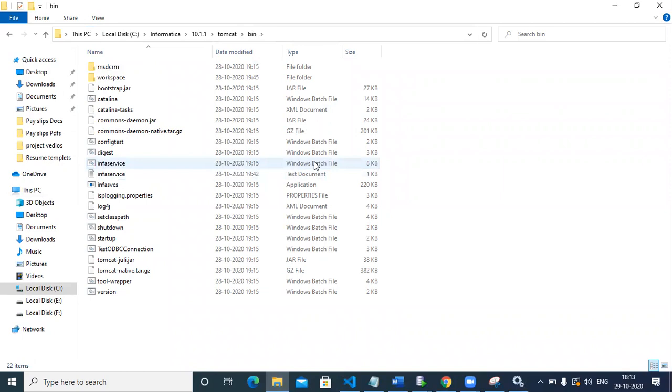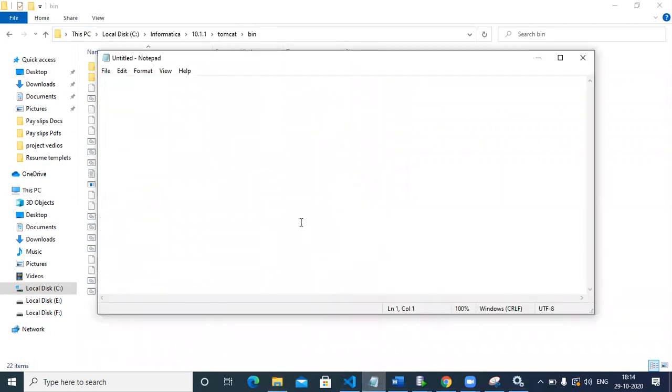Okay, clear? You have to run through the command line: ./infoservice.sh startup for starting, and the same command with shutdown for stopping.